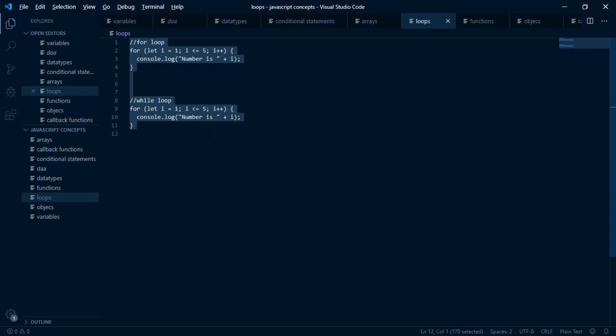Loops, what are loops? Loops help to repeat a task, like printing numbers or checking each array item. To print repeated items, we use a loop. Other than writing console.log in every line to print each statement, we use loops, and they can print the repeated items.